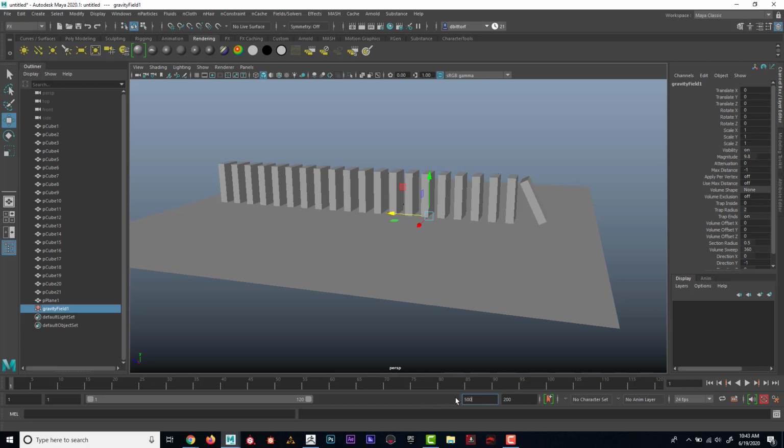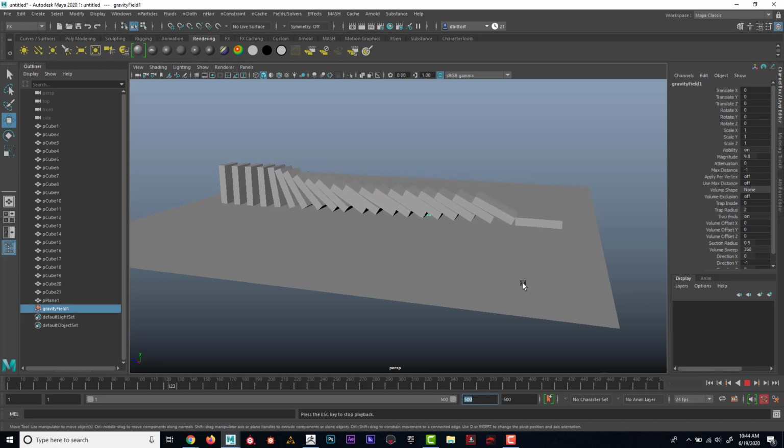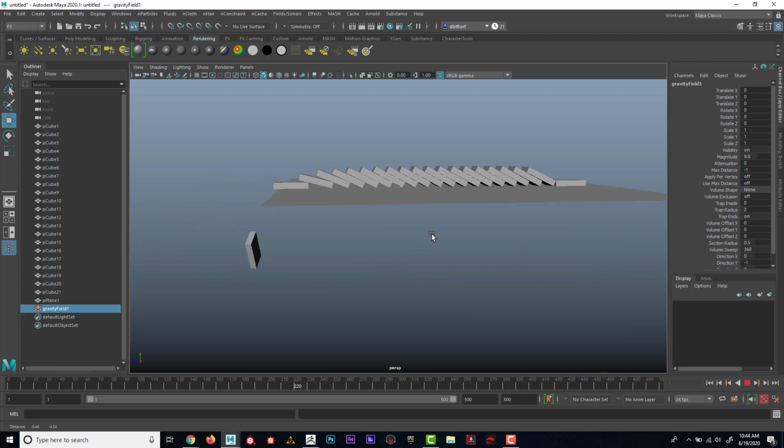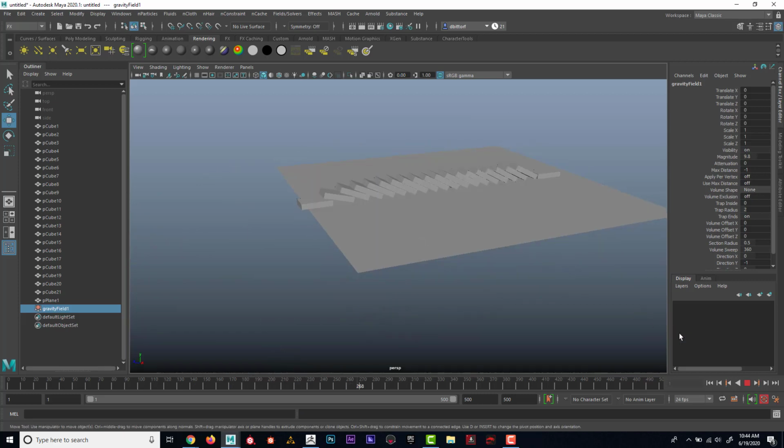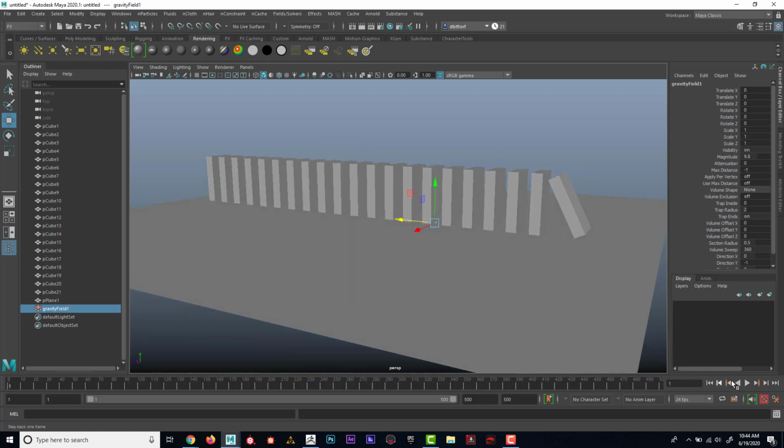So I'm going to type in 500 right here. Now if I rewind, notice that I rewind. I want the simulation to always start at frame 1. Now if I hit play, I can see that, okay, great. It happens, and you can see that if it goes off the edge, it's just going to fall. Okay, that's really cool what happens there. So very, very cool.